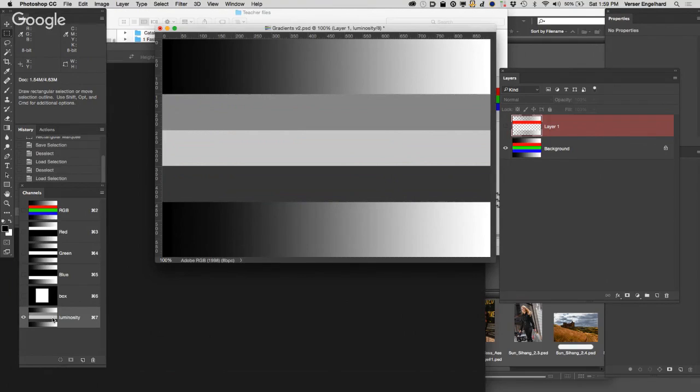The gradient selects exactly the way the gradient is, because again, the black areas here are not selected at all, because we loaded the luminosity of this. The white areas are completely selected, so that's what's happening here. Does this make sense? Luminosity masking and selecting like this is going to become a huge issue for us. Are there any questions about this?